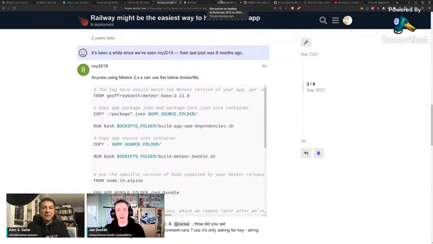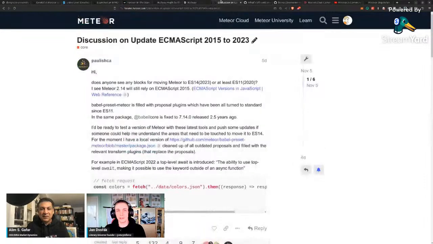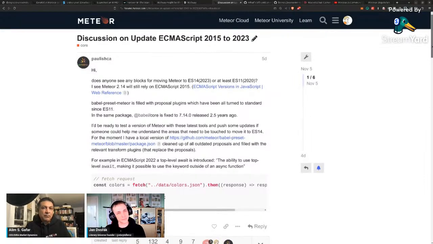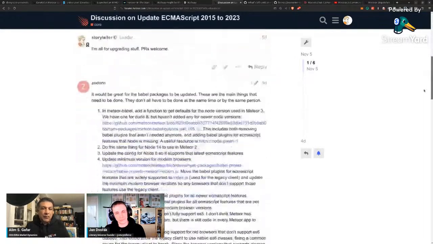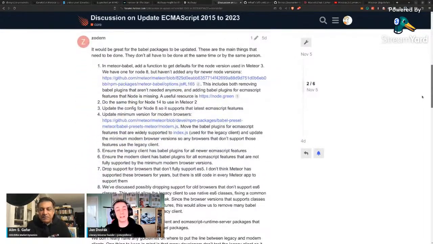Following on that, we had a discussion on the forums on updating ECMAScript from the 2015 to the 2023 version. And then Zodern chimed in, pretty much discussing what it would entail and how to do it. So if anybody's interested, they can do it themselves.